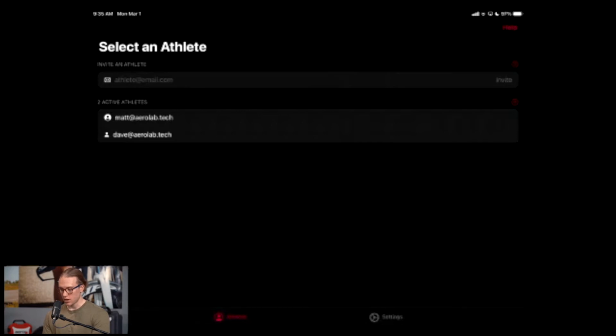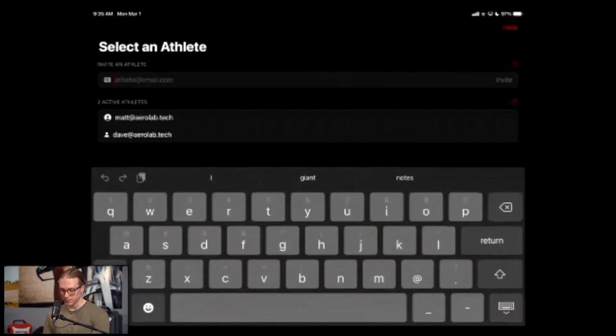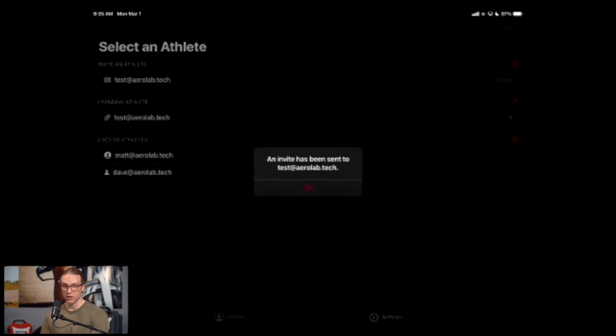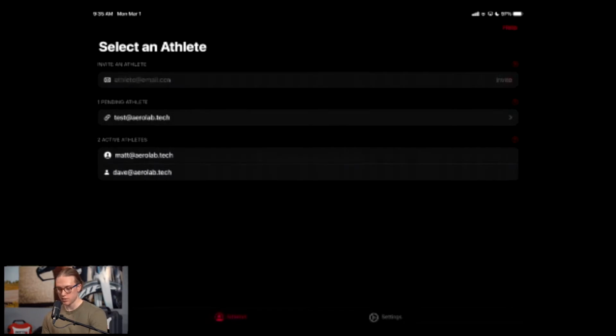So I'll use Chris now as an example for how we link to an athlete and perform this authentication so that I can then test him and set up his data. Chris has got his phone out, and if I click here, I enter in test at AeroLab Tech. That's the email that we're going to use today. If I just press return now, it'll send an authentication email to Chris and let me know that that's happened. So now it goes into the pending athletes location. So we have test AeroLab Tech.